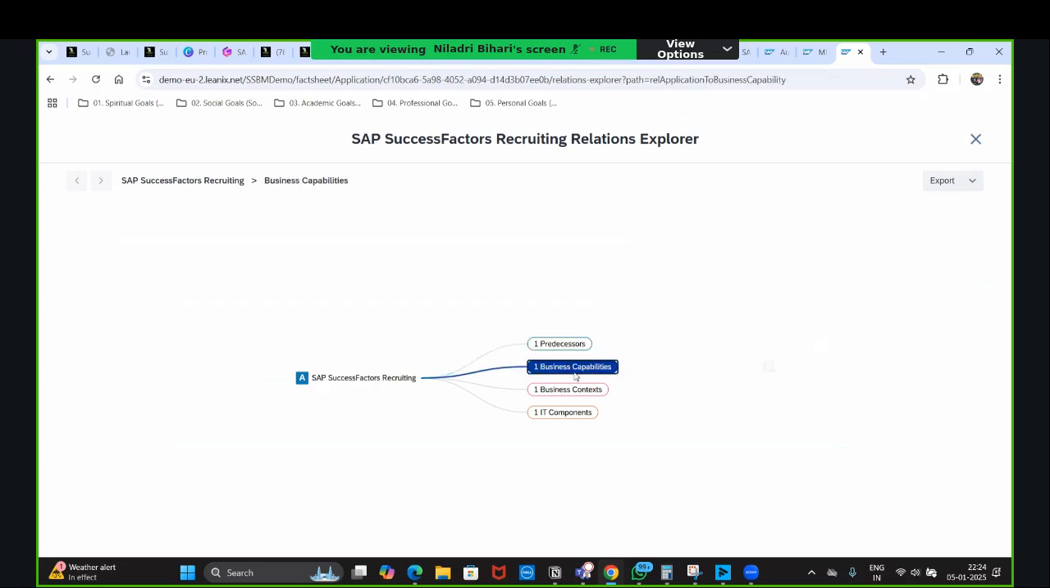This also has business capabilities. What is the business capability? Recruiting. So they are planning to implement the recruiting module under this. They also have a business context.